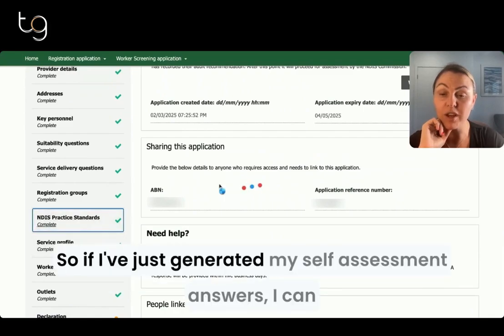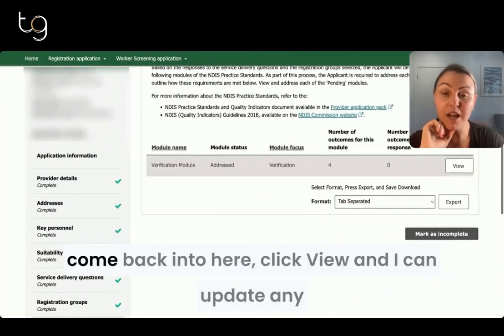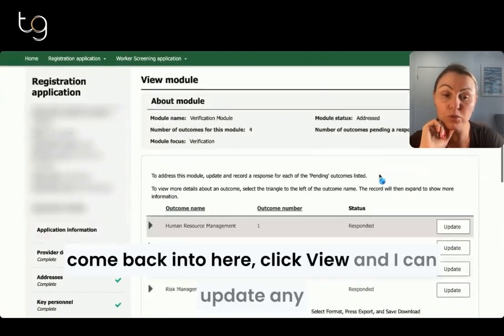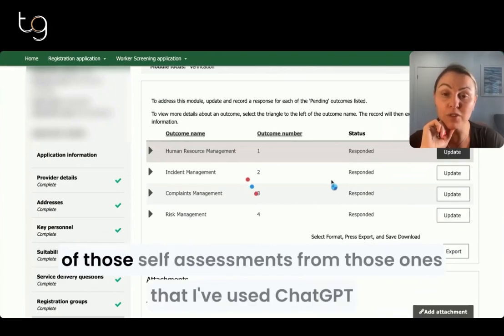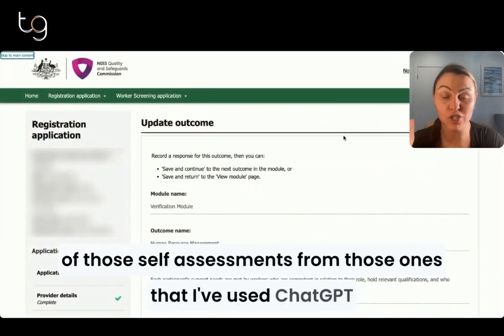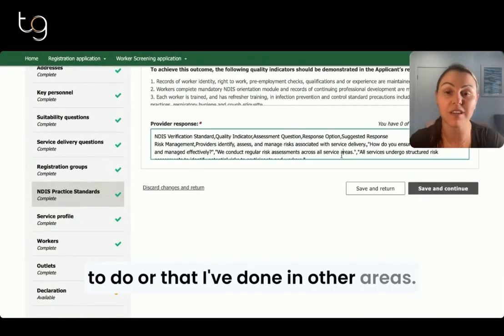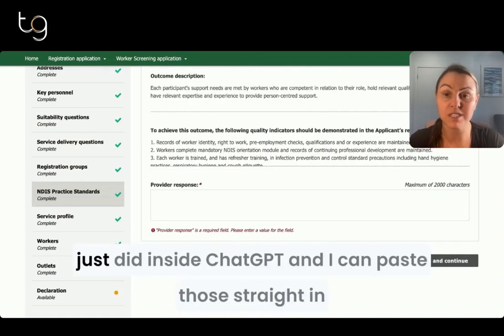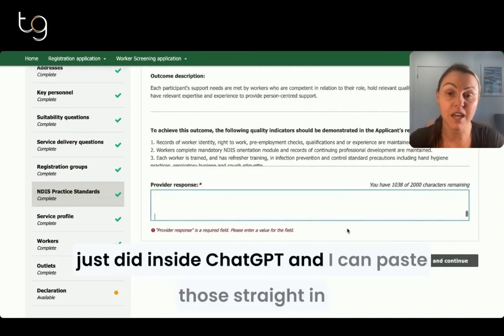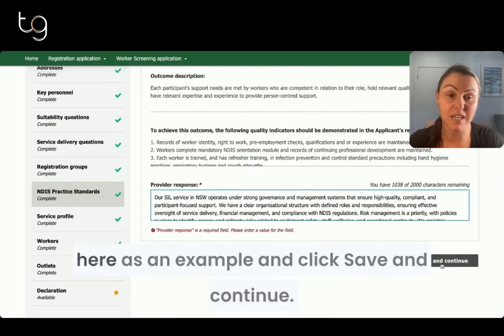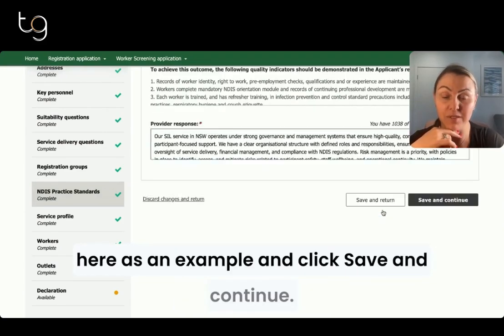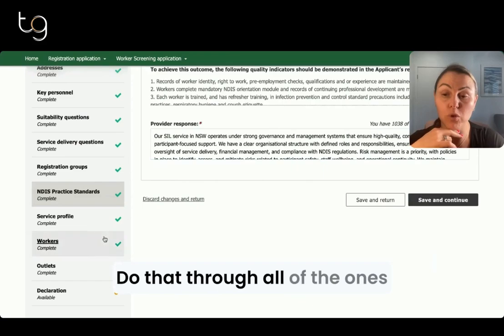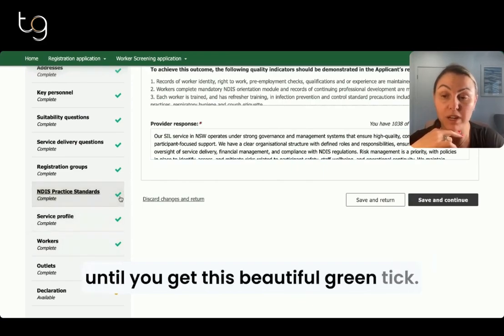So if I've just generated my self-assessment answers, I can come back into here, click view, and I can update any of those self-assessments from those ones that I've used ChatGPT to do or that I've done in other areas. So as an example, I have the ones open that we just did inside ChatGPT, and I can paste those straight in here as an example and click save and continue. Do that through all of the ones until you get this beautiful green tick.